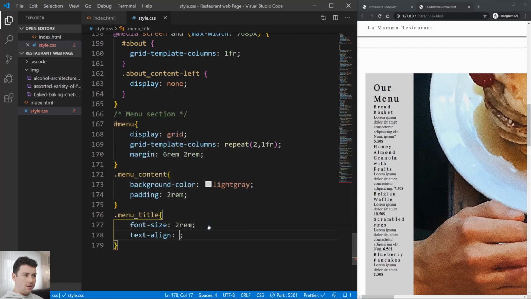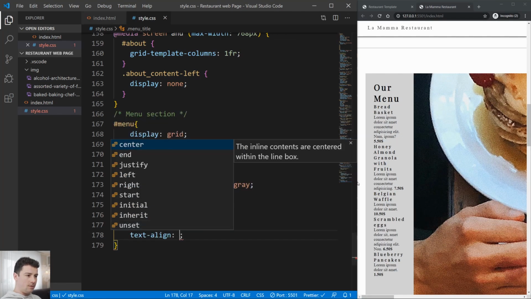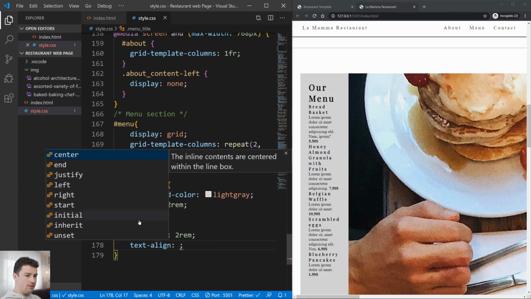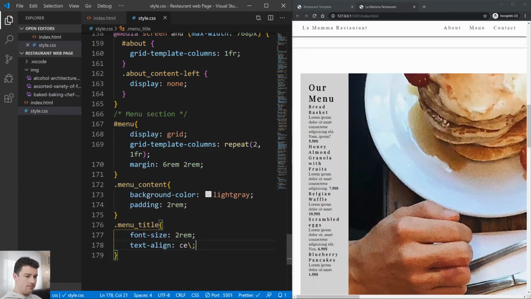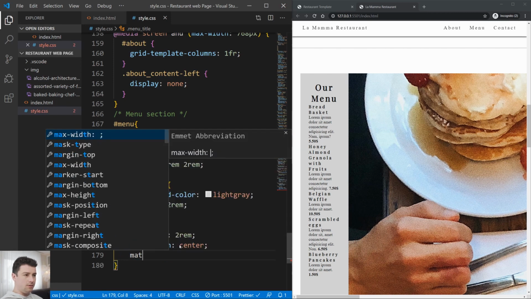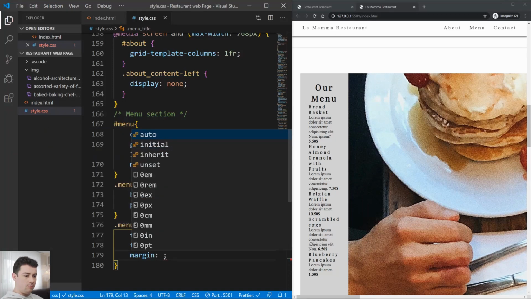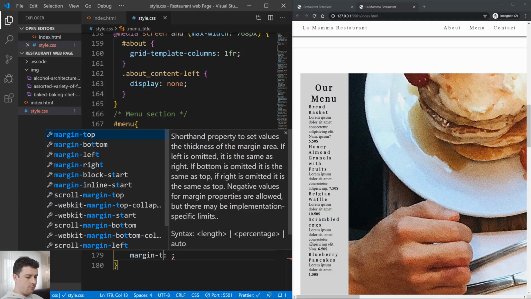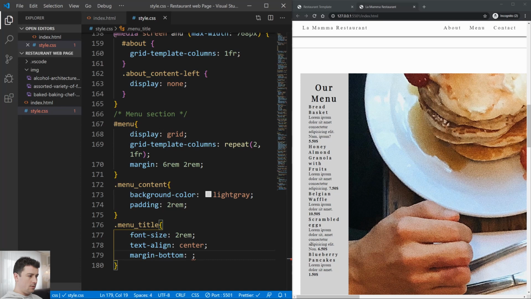We'll give this a text align. Actually, let me leave this 700 pixels. Text align to the center. And margin. So let's create some distance between our title and our subtitles. And for this, we're going to give the title a margin to its bottom of 2 rem.